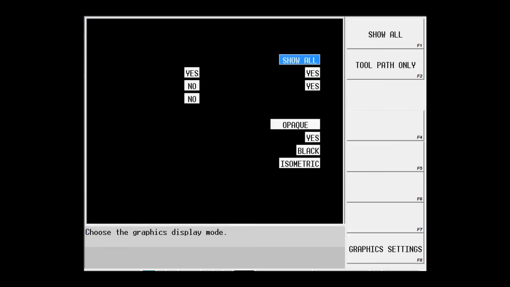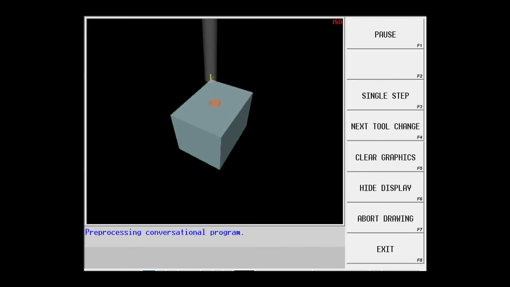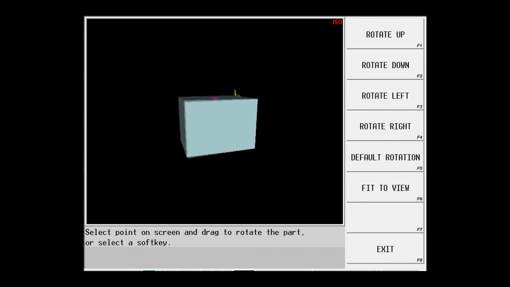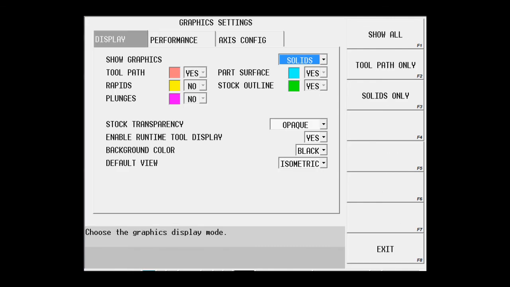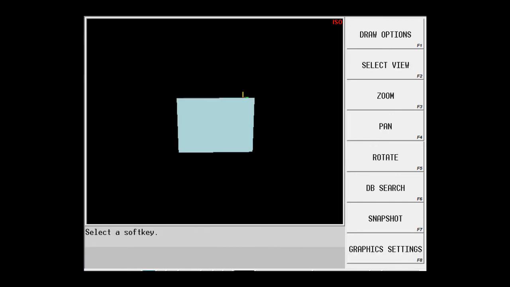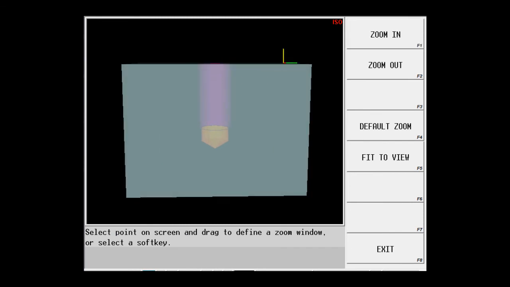And here we see there's our hole. Now if I were to turn this on its side, change it from opaque to transparent, and redraw, you'll get to see that I took the time to set that center drill up with an angle on it, and we can see that now in the part itself.